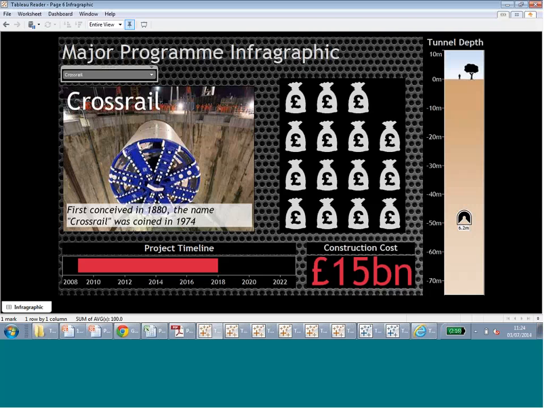That's been talked about for a very long time. First conceived back in 1880, just to give an indication of how long these things take to actually come about. In fact, the name Crossrail was coined in the 70s. It got quite close to being started in the 90s, but these were the days before Keynesian fiscal stimulus, so unfortunately the recession hit and the project was put on the back burner. However, it was resurrected, and on the 15th of May 2009, it first broke ground at Canary Wharf and the project was started. So you can see from the timeline, we're well into this project now.